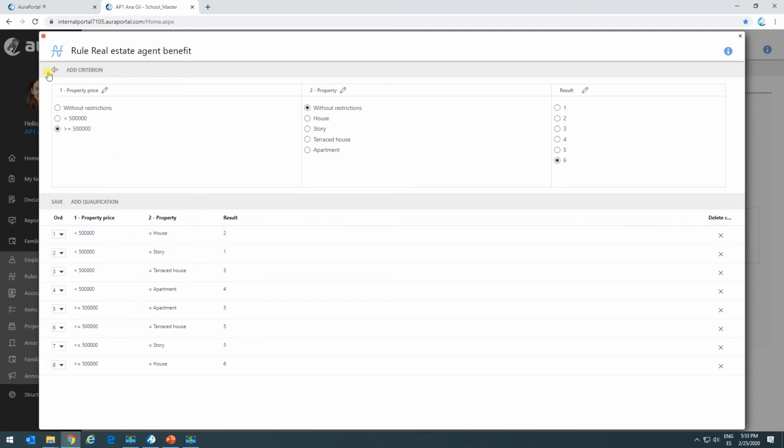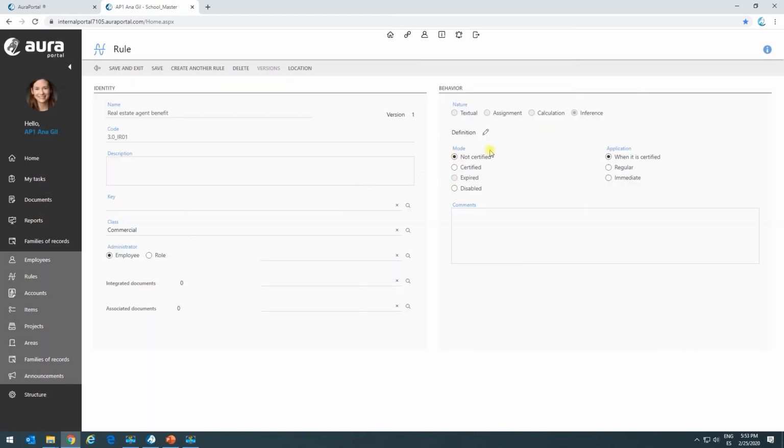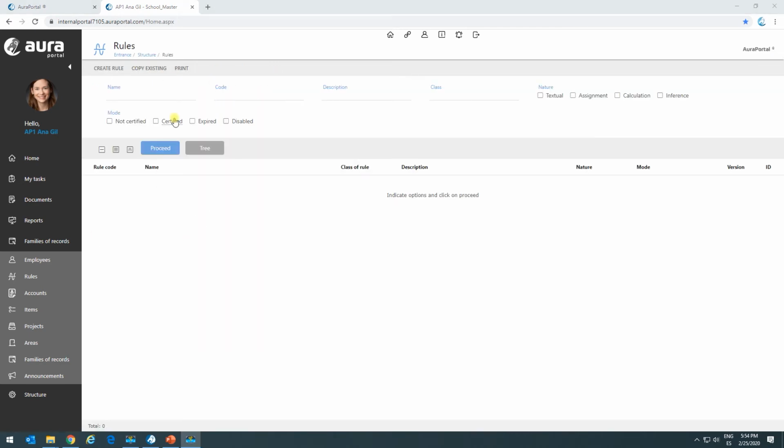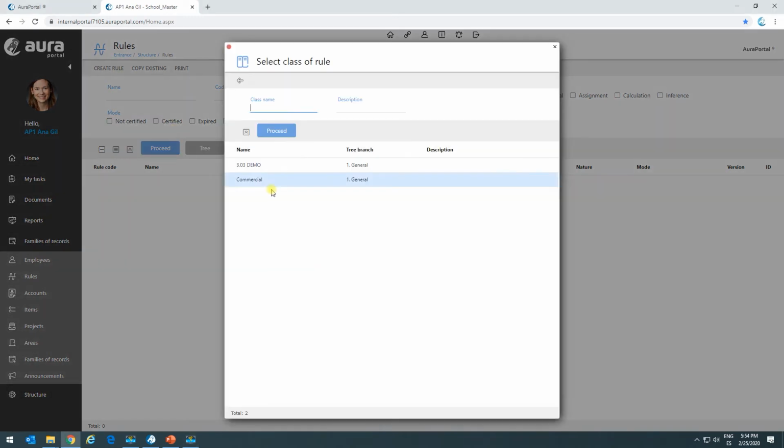So once I've finished, I go out. Here I have to change the mode. I mentioned that I'll explain this in a moment. I'm going to change it to immediate, and I'll leave it not certified so that this business rule can be used in processes immediately. Well, before going back to the presentation, I'm going to create one more rule.